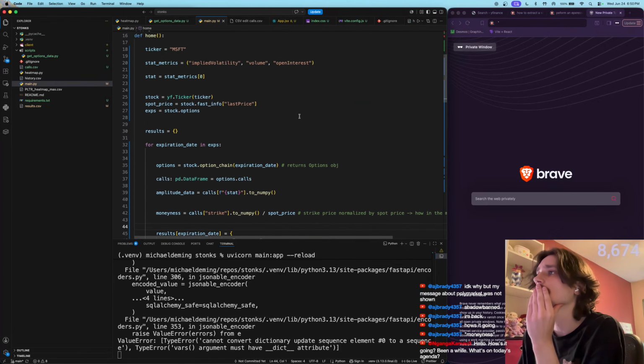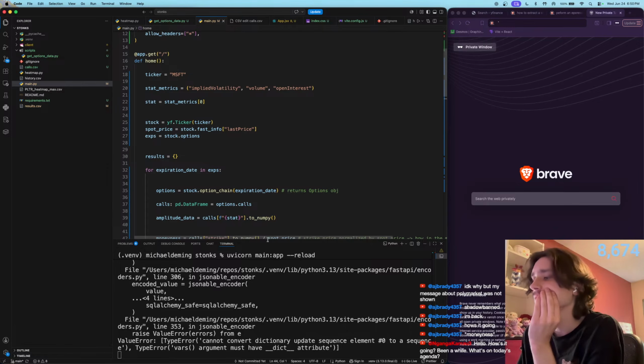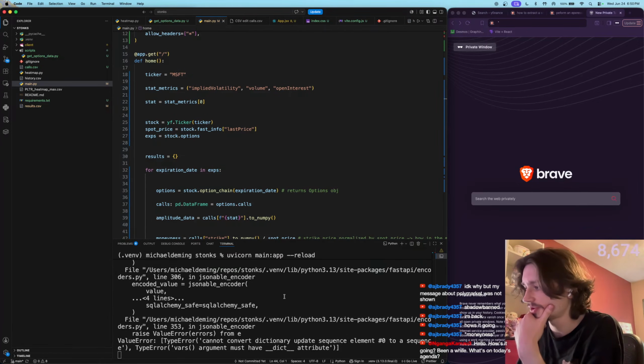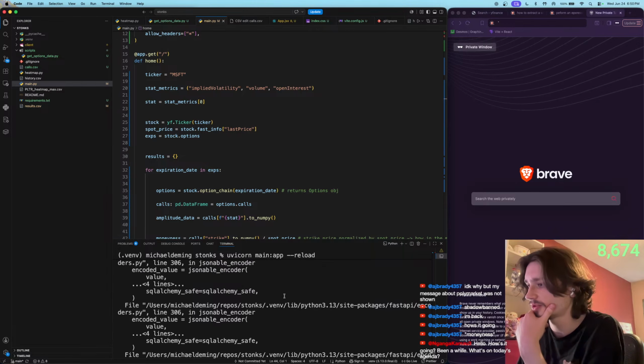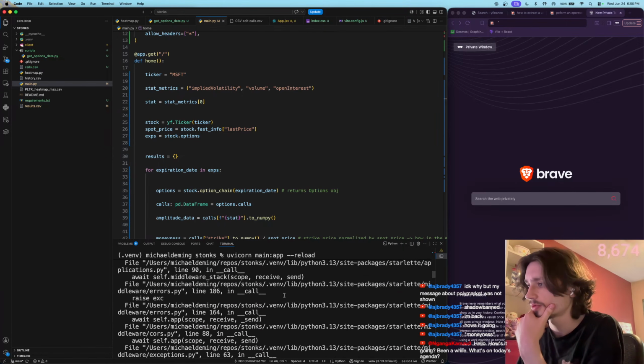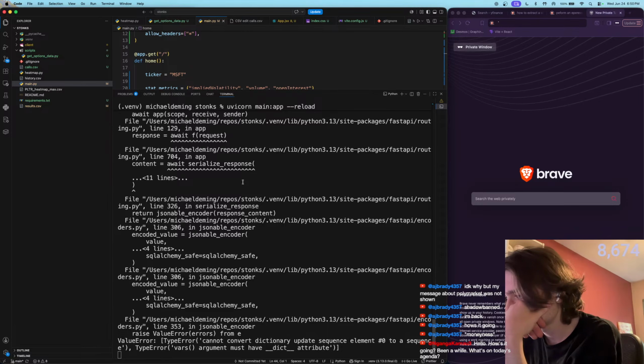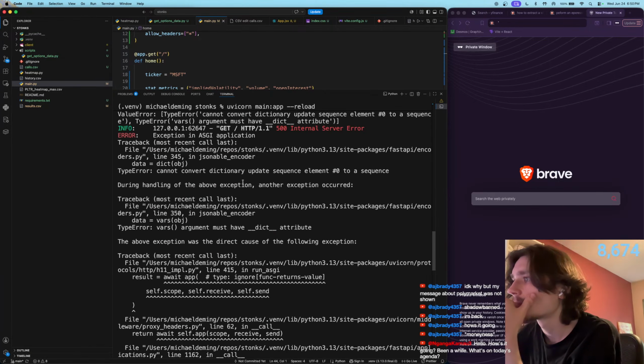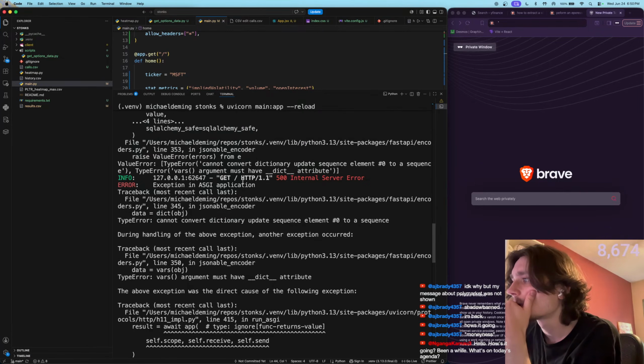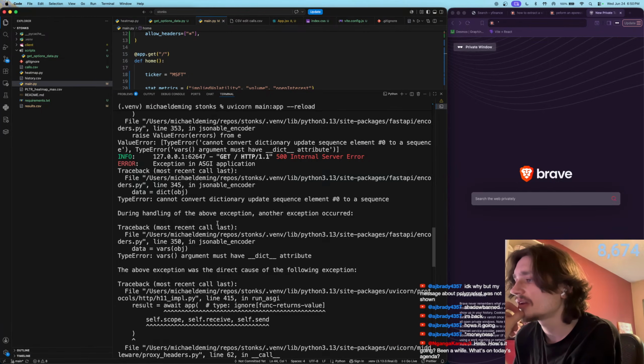And so if we internal server error. Cannot convert dictionary sequence element 0 to sequence type error, vars elements update attribute. Data vars.